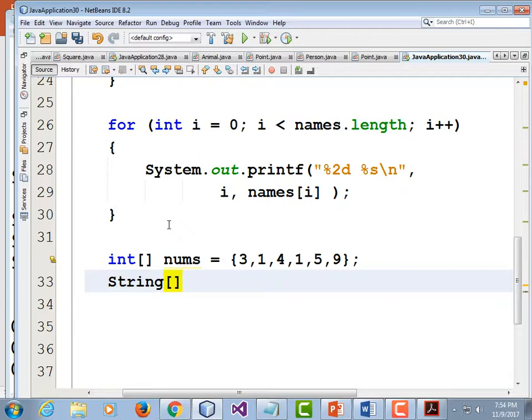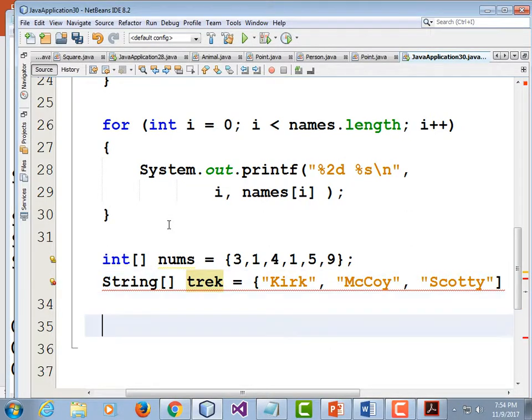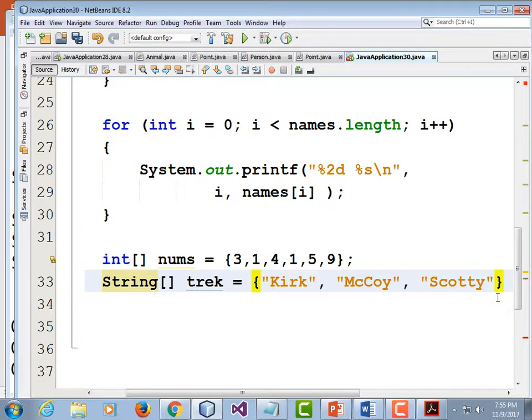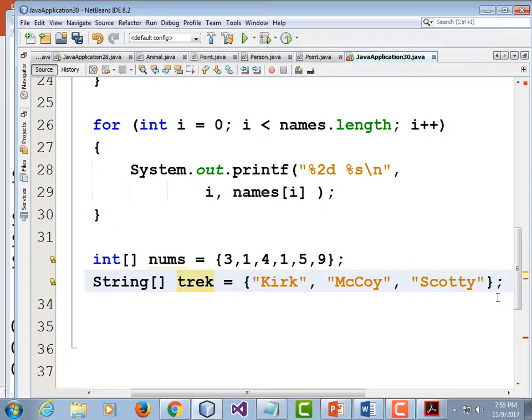String, an array of Trek characters, Star Trek, is equal to Kirk, McCoy, Scotty, like that. And I did something wrong. Oops, I did the Python syntax at the very end. That is supposed to be a close curly brace and a semicolon.